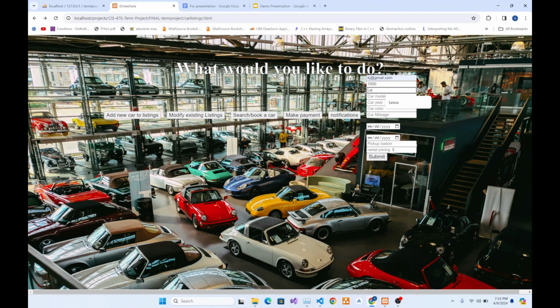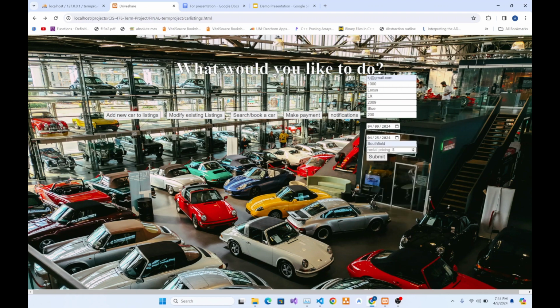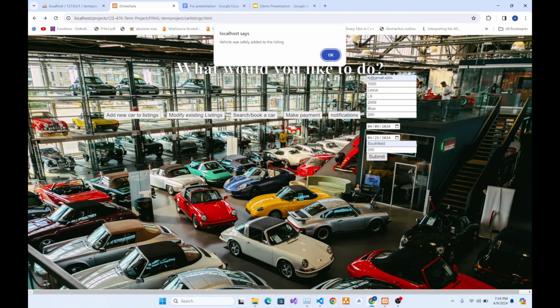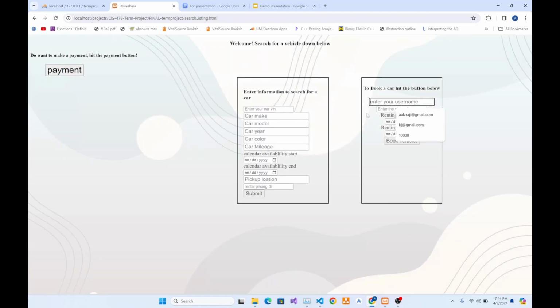1000, Lexus. Car year 2009. Car color blue. Car mileage 200. And then set it to the 25th. Pickup location Selfie. Rental price $200. Vehicle safely added. Let's register it. Oh no, not modify. I'm sorry. Let's book it.